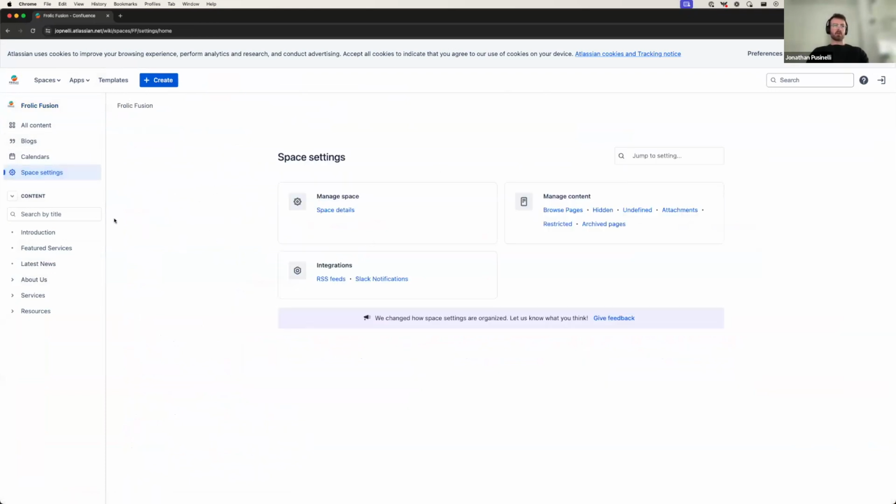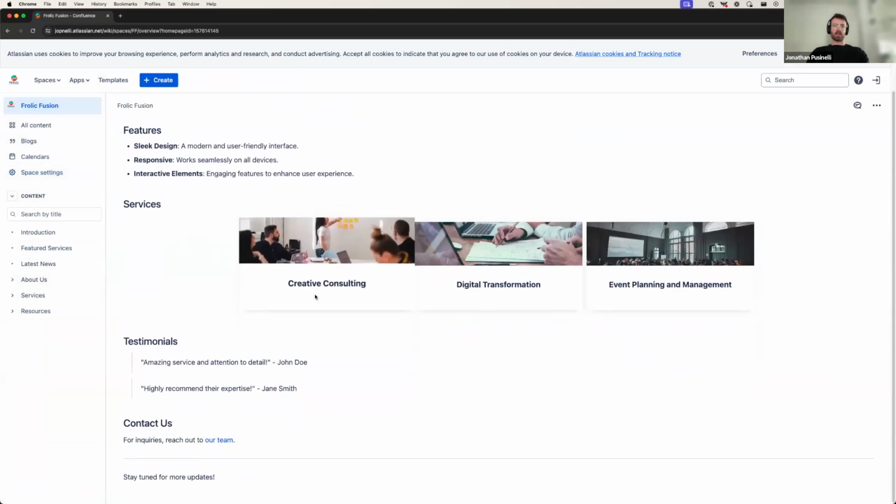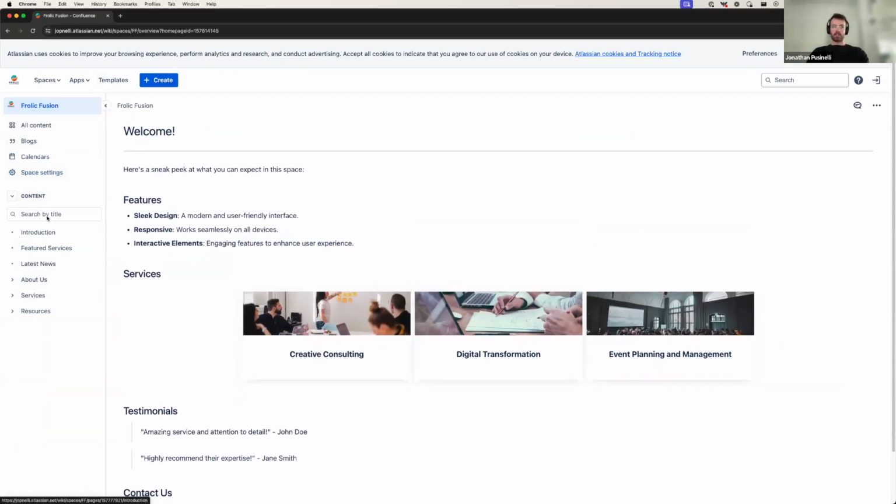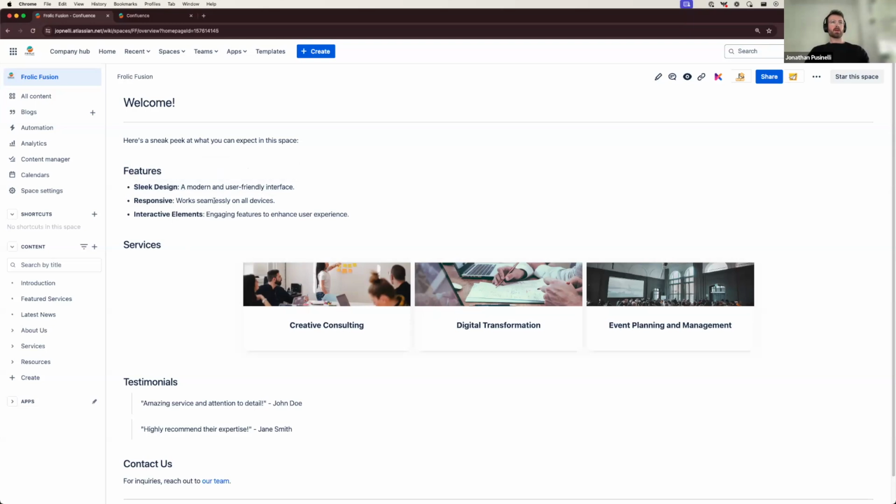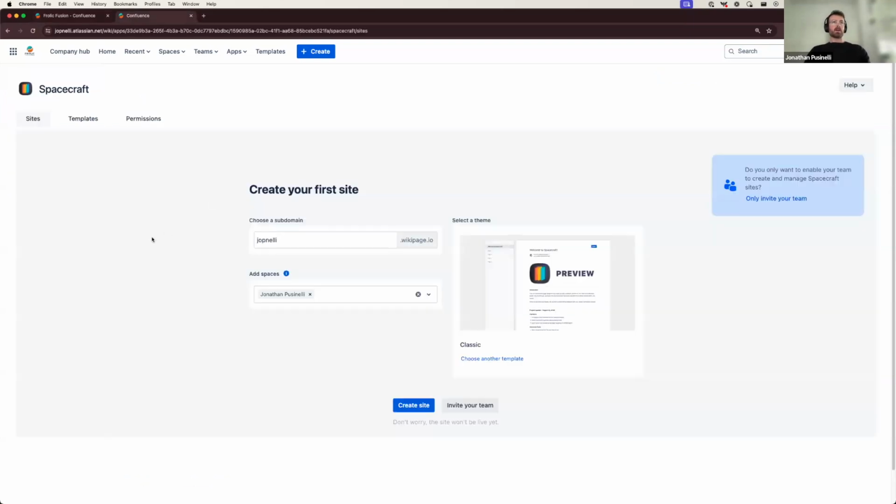Yeah, and we're looking to clean this all up a bit and just focus on the actual content of our page and the other pages that are related to that. Anyway, so let's hop into Spacecraft.